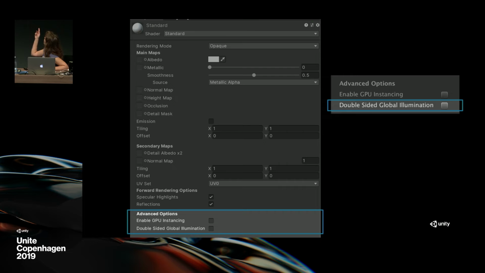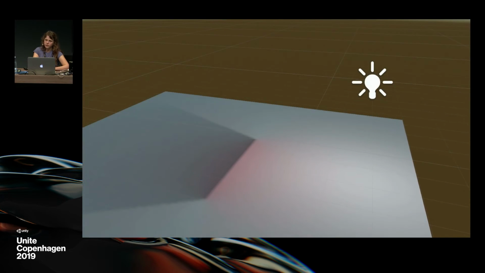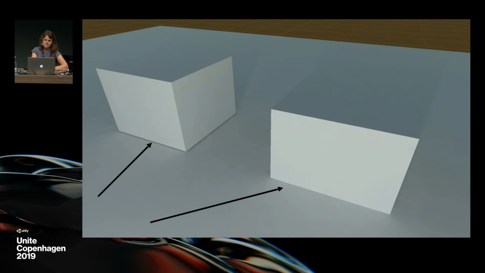and turn this little toggle on. So it doesn't get two faces, because that's even more heavy, but we want it to be double-sided from a GI point of view, so that the baking backend can see both sides. So it's fixed. Now you can see you get some of the red albedo bouncing on the ground. Everything is good.